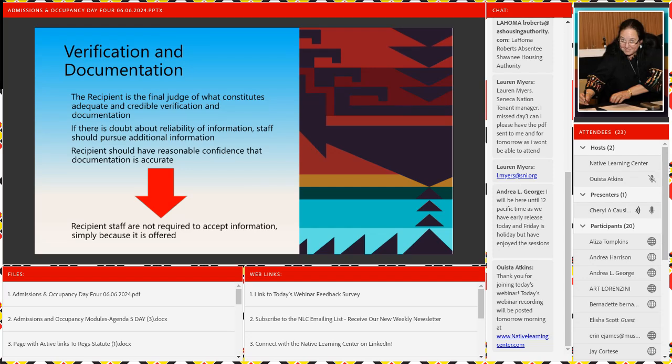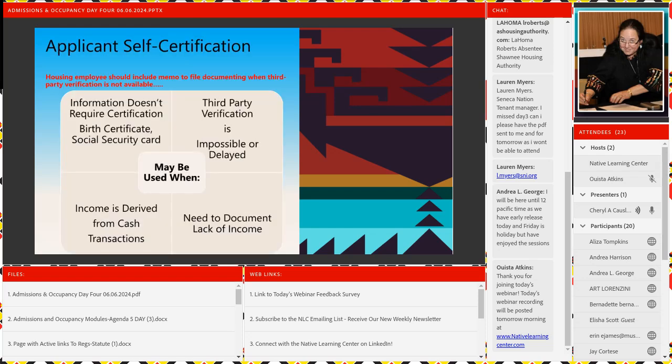So the recipient, you are the final judge of what constitutes adequate, credible verification and documentation. If there is a doubt about reliability of that information, you should get out and get more information. Recipient should have reasonable confidence that that documentation is accurate. You are not required to accept information simply because it's offered. So you can also use applicant self-certification. You, again, need to make that memo to the file, why you didn't use third party.